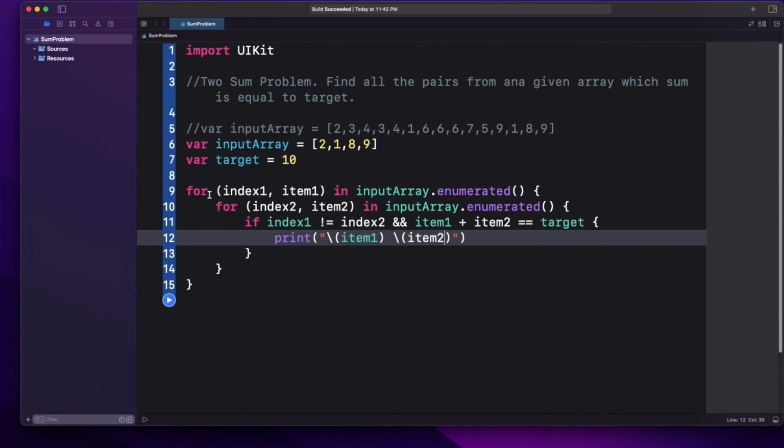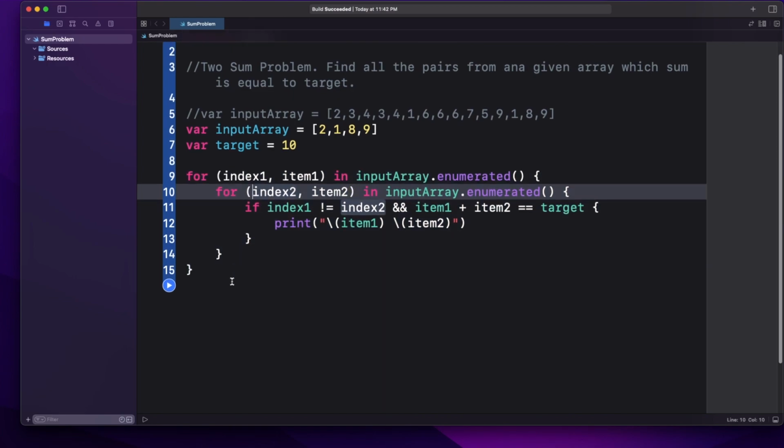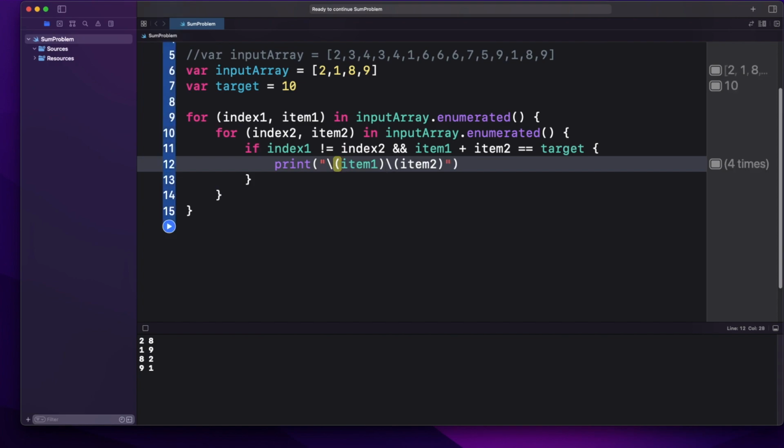I'll just run two for loops, and we're running with a time complexity of n square. Let's run it and see whether it gives me the desired output or not. And you see, the output is coming. Let's format it a little in a better way so that it looks good. Okay, so what is the output? I'm getting 2 8, which is right. I'm getting 1 9, which is right, but I'm also getting 8 2 and 9 1. The same pair is appearing again.